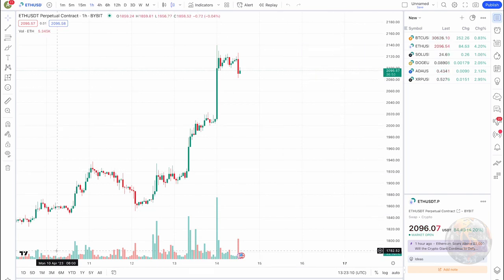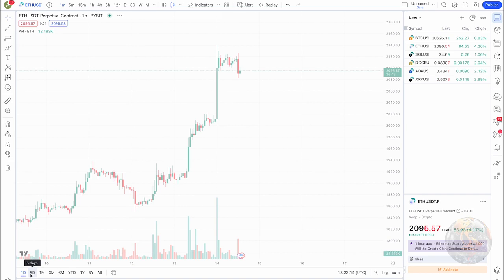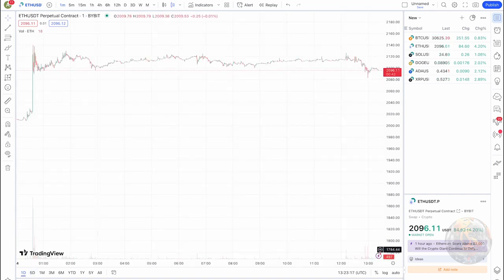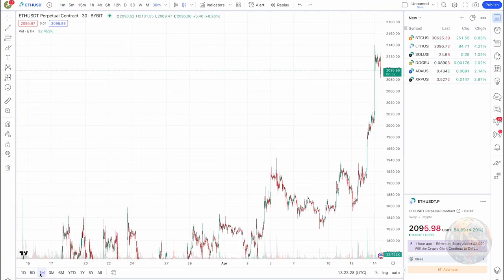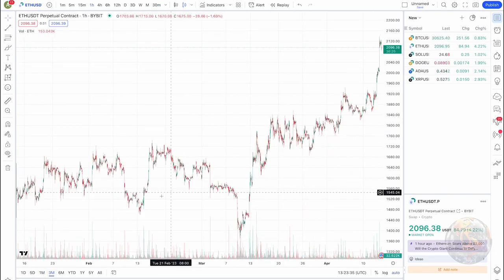There are many different modes and views. If you do this, it'll give you different time frames. So this is a daily view, one full day on a 1 minute chart. If you click the 5 day, it'll give you a 5-day view on a 5 minute chart. You can have a 1 month view on a 30-minute chart, 3 month view that you'd zoom out for, and so on and so on.